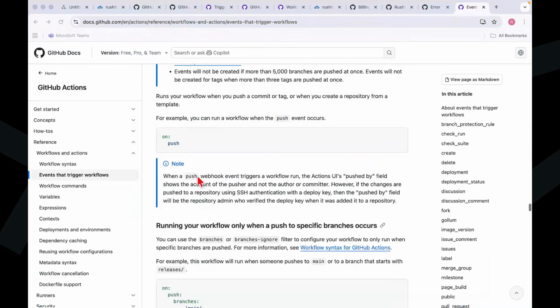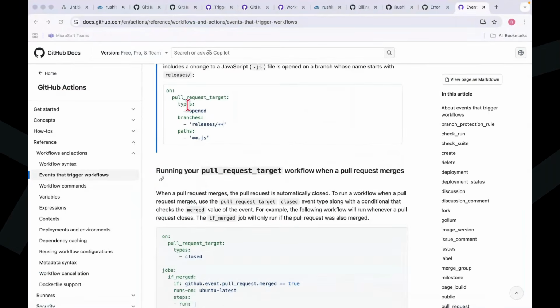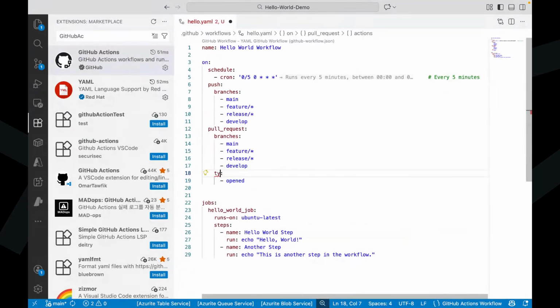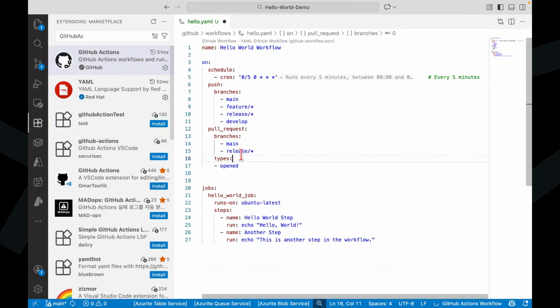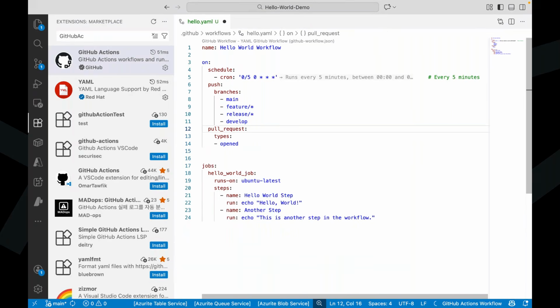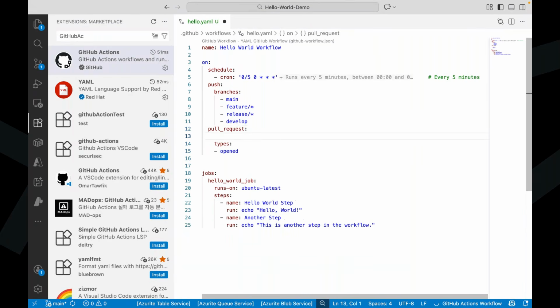Here you can see PR, pull request. Whenever there is a pull request, pull request types opened. Whenever there is a PR opened for these branches, maybe especially the release branch and main branch, like that you can define multiple. But if I don't give these branches, a PR opened on any branch, that workflow will be triggered. So based on your requirement, you can define these events.